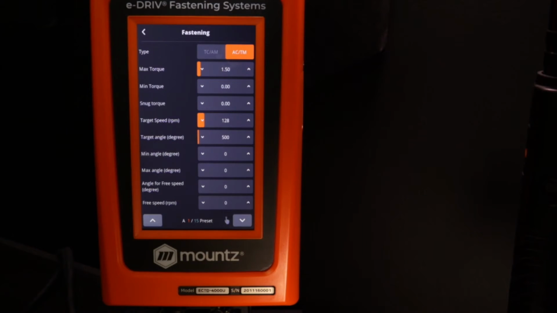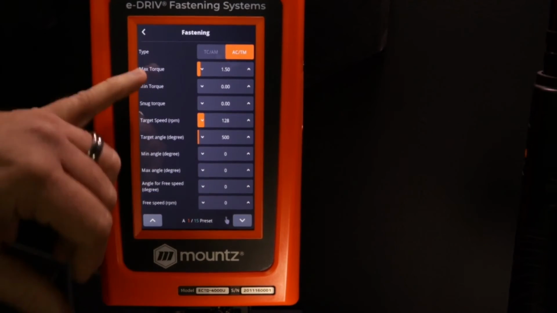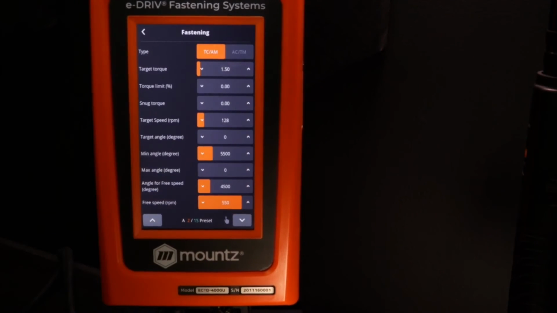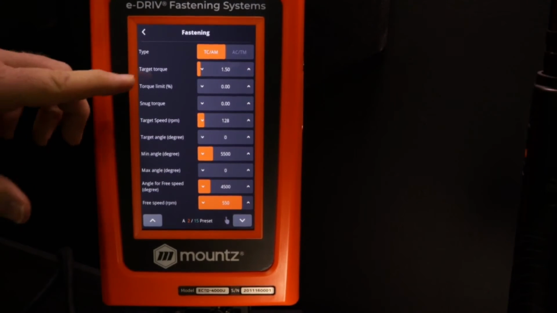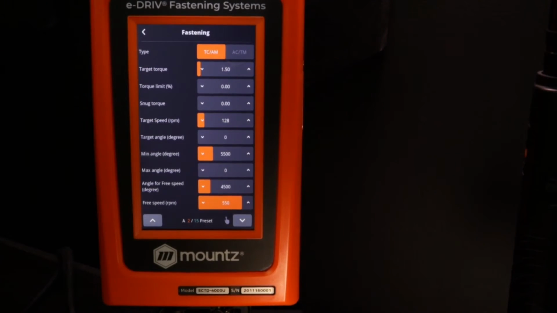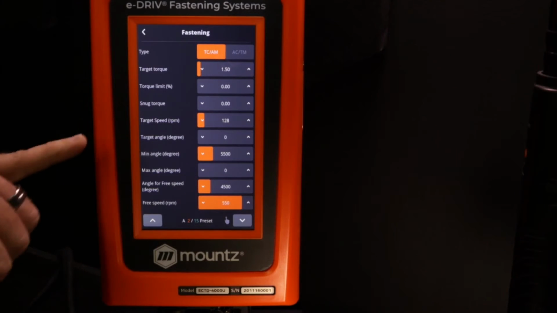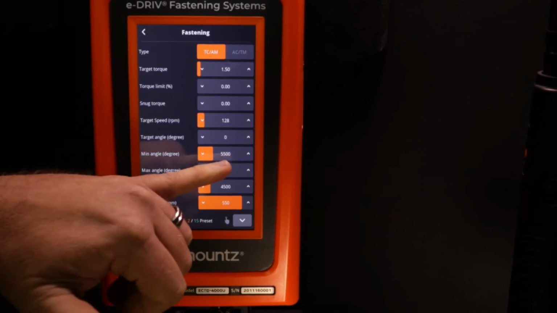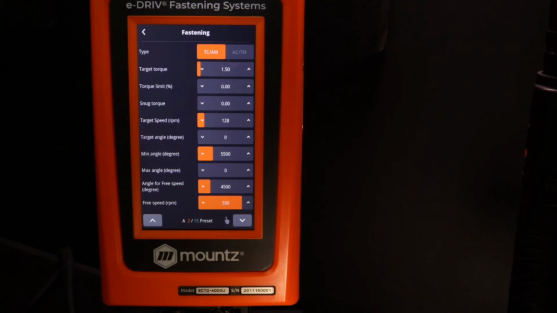So we're just seating, again, the fastener at the very beginning of the rundown just to make sure that everything is seated correctly. And then we can look at our preset number 2. And now we have our torque control with angle monitoring. Our torque value is set at 1.5 Newton meters. We have our RPM speed at 128. We have our minimum angle, so we must meet a minimum threshold turn of 5,500 degrees of rotation.